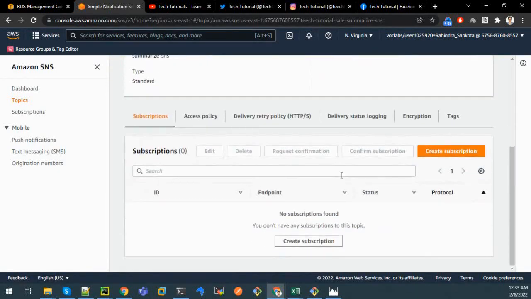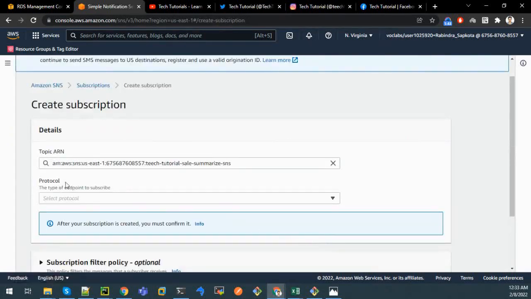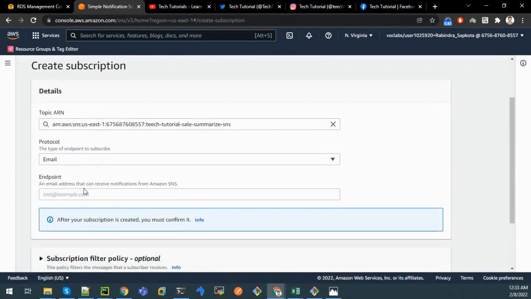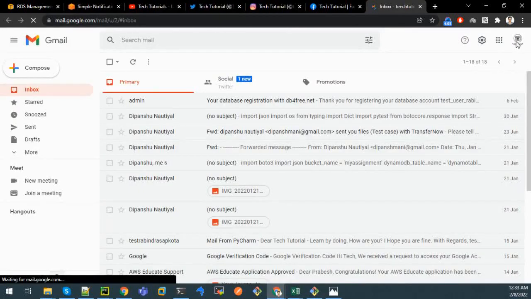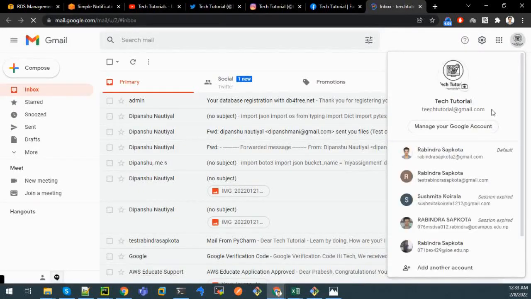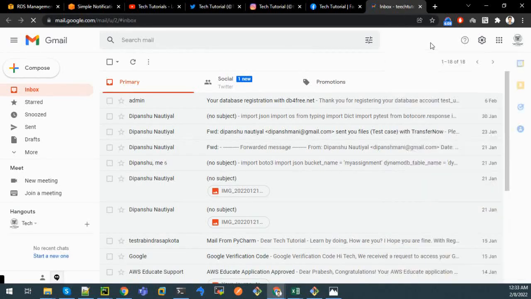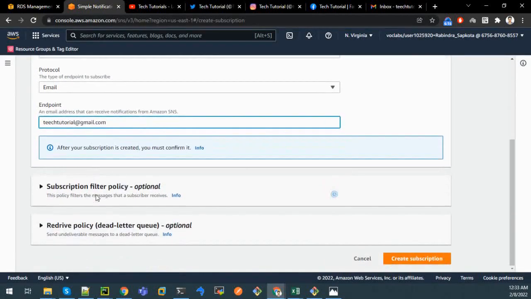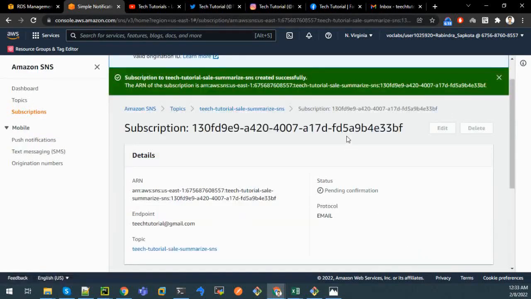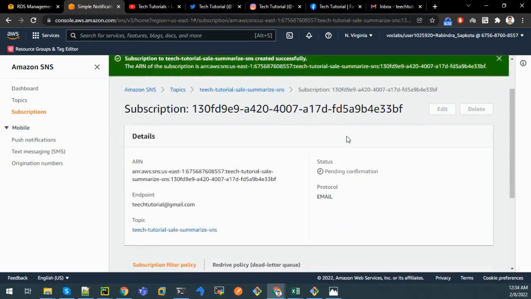The topic has been created. Now let us create the subscription. This is the endpoint where the mail has to be sent. So for protocol, I'll select email and for endpoint, I'll give my email ID. Let me copy this email ID and paste it here. Create subscription. We have to confirm the subscription before we can receive the message.